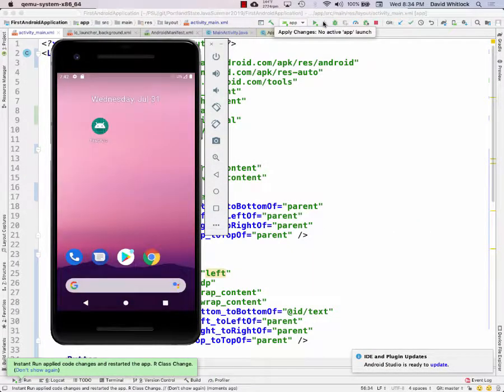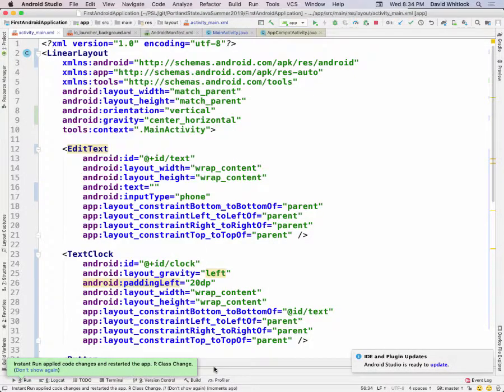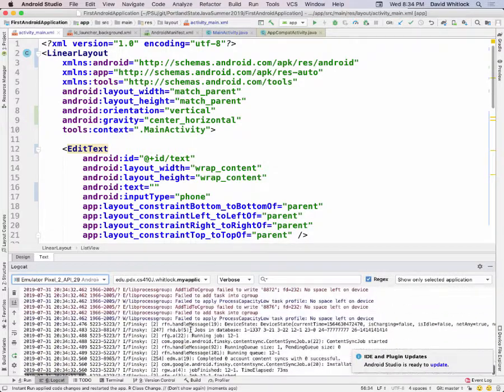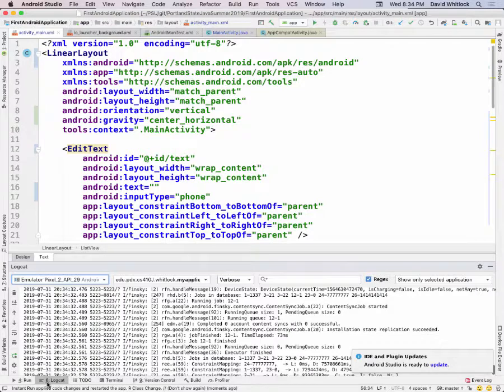Why doesn't it launch automatically anymore? I was thinking about it. Nope. Oh, where is it? It's broken. Uses unchecked or unsafe operations. Is your computer faster than mine? Is that why it's not launching? Well, this is not the right thing to look at. Sorry, what are you looking at?